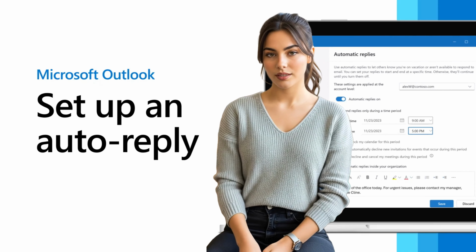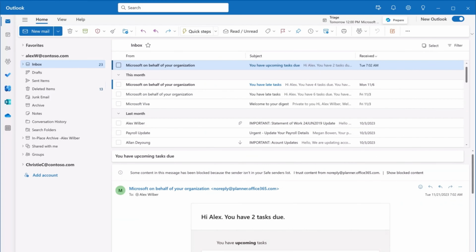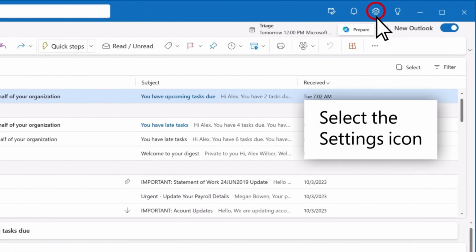Set up an autoreply in the new Outlook. Here's how to set up an autoreply in the new Outlook. For Windows, select the settings icon. In the upper right, it's the one that looks like a gear.